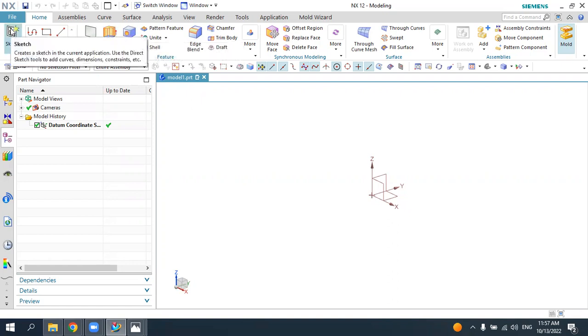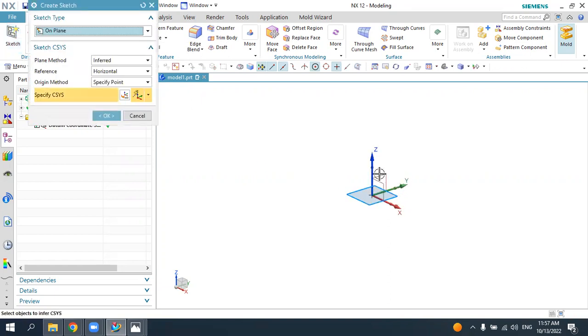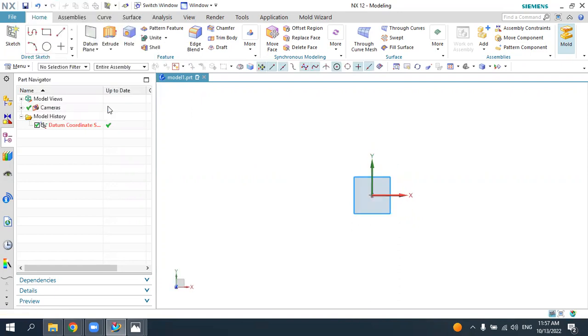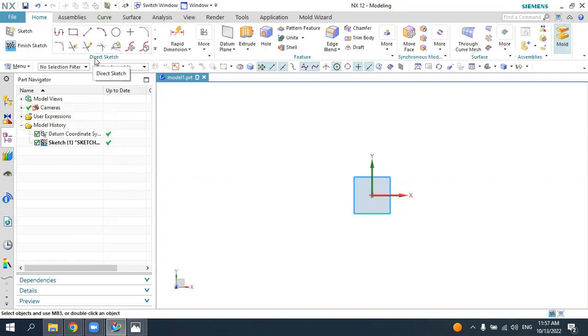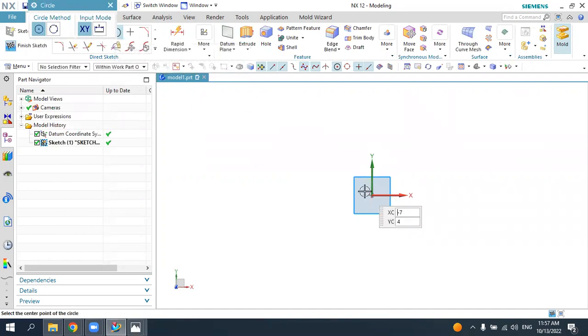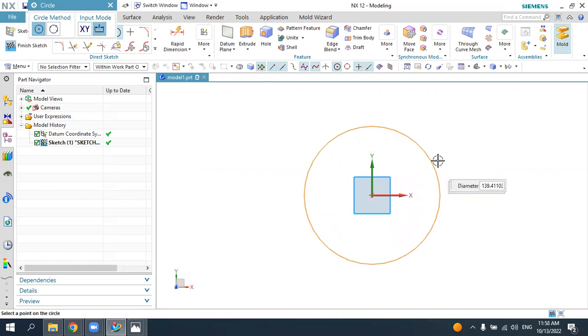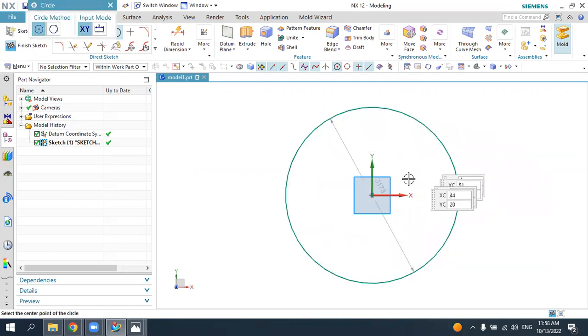So as usual, select the sketch on your top bar, and you have to select your plane here as usual. For example, I will select this X and Y plane. So let's call it a top plane, and just press OK. And the direct sketch menu will open here. In this case, select the circle and draw the circle on the origin. You see the yellow is highlighted. Press your origin and drag your mouse to draw the circle.